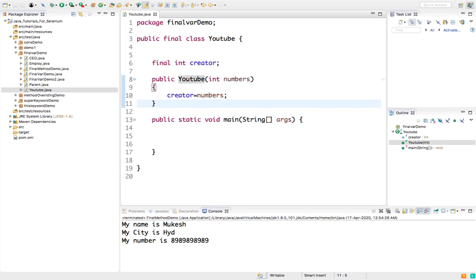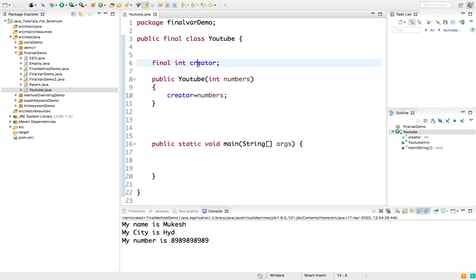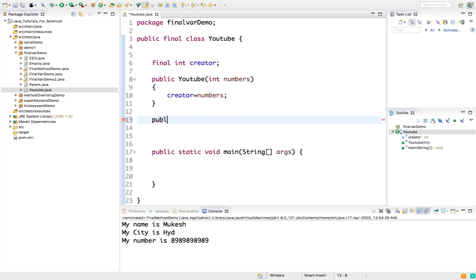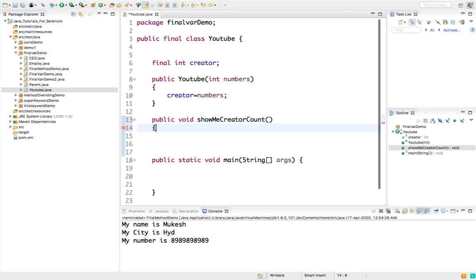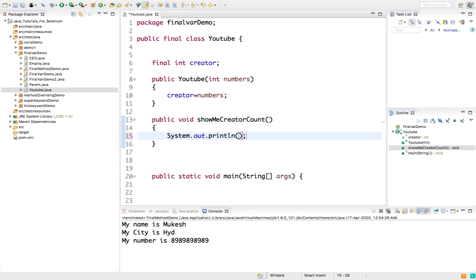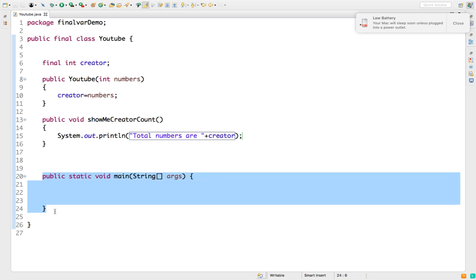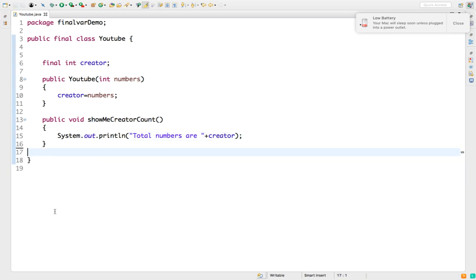Now I just need a method which will give me the value of this variable. So if I create public void show me creator count, which is nothing but the numbers that we are highlighting, I will say total numbers are, and I will just say creators. So this is the immutable class. You cannot change its behavior. You cannot extend this class. If you want to use it, just create an object of this class and start using it.